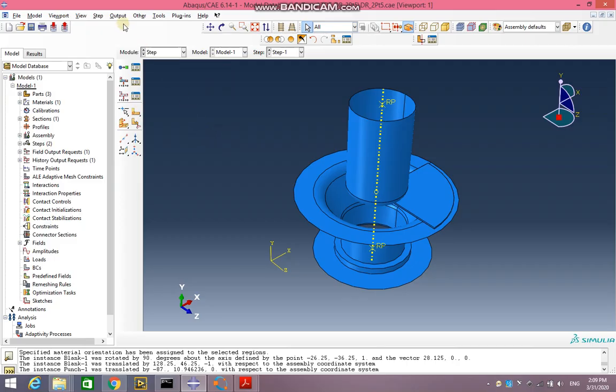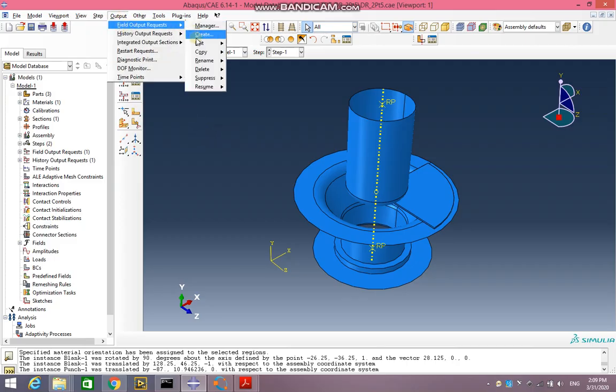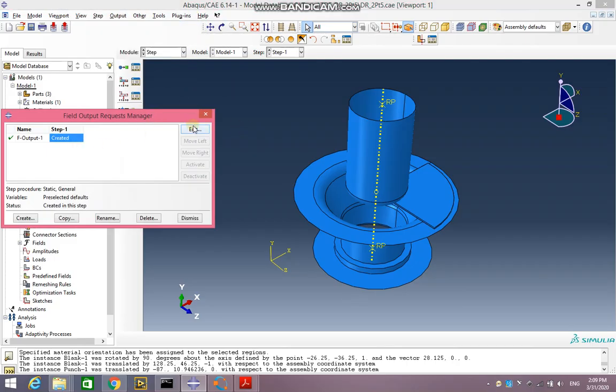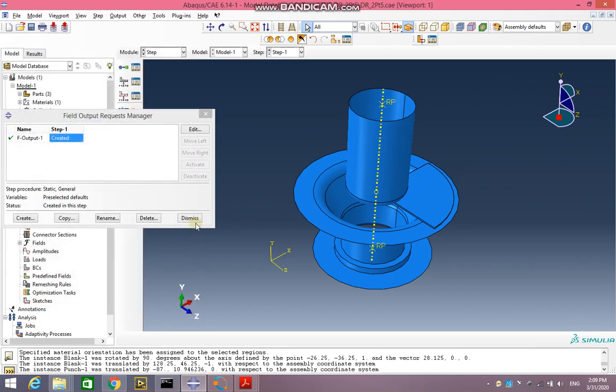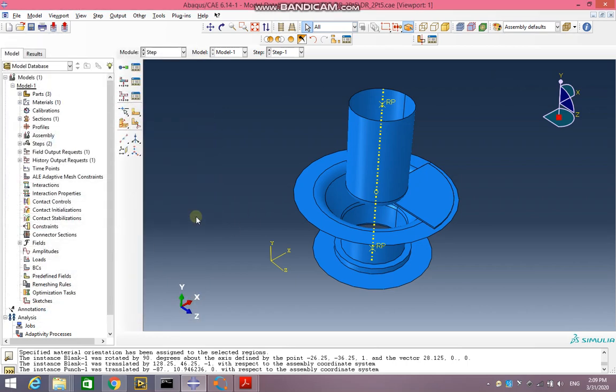Dismiss. Now output, field output requests. Right now for implicit static general analysis, results are stored at every iteration. So that's fine. Okay. Alright, so this completes the step module. It's very straightforward in this particular case. Next, let's go to the interaction module.